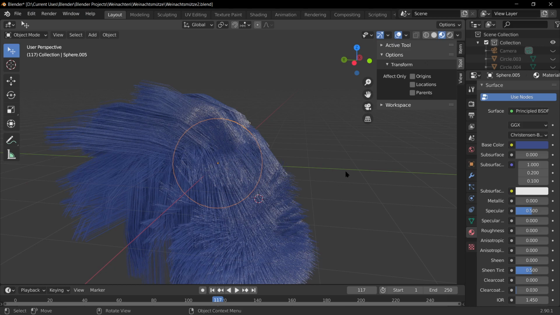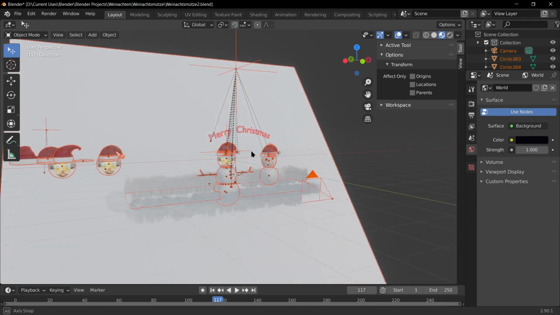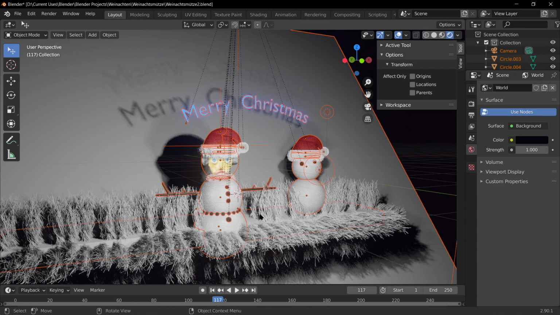The weirdest thing ever. Yeah, so we're gonna hide that. We don't need that anymore. Now we delete that. I'm gonna go back to my scene. And this is just a test thing, I thought, oh, that's so cool.